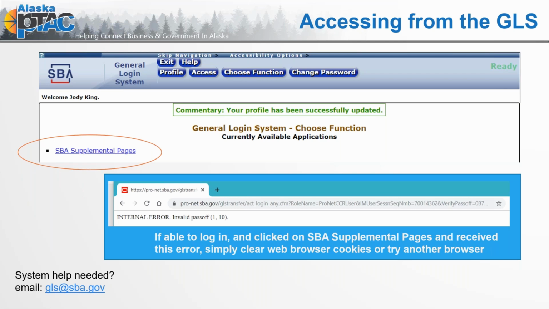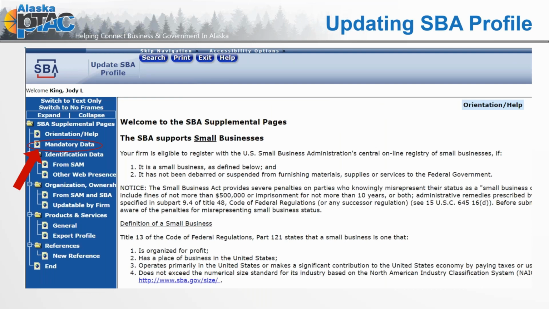All right, so that was a long 20-minute discussion of 3 different ways, 2 through SAM, 1 through the general login system, to actually get to here. Ta-da, the SBA profile. This is our ultimate goal. So it starts right here on the welcome page. The first few pages, they have the orientation help, which is a lot of text. So what I recommend is save yourself some reading time and go right here and click on the mandatory data.